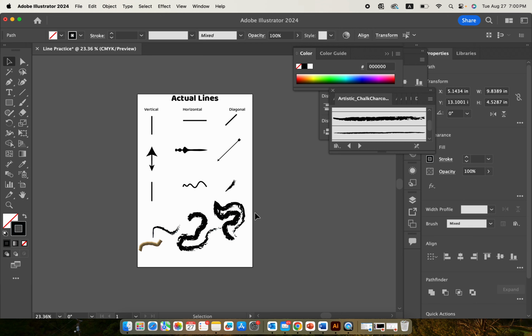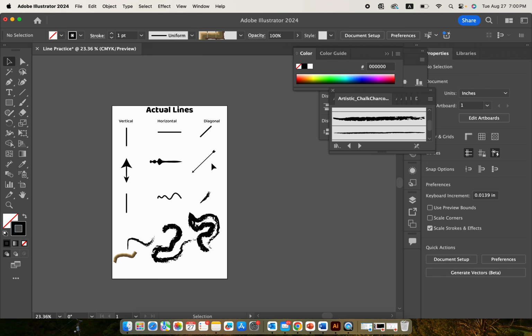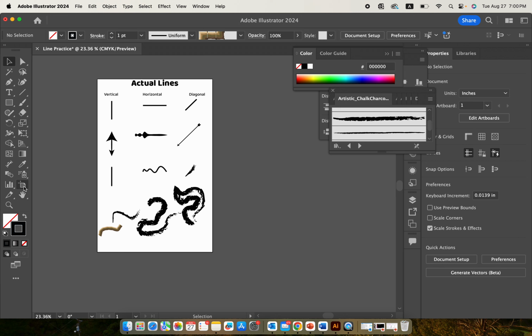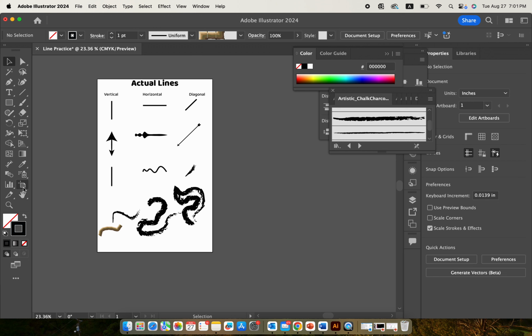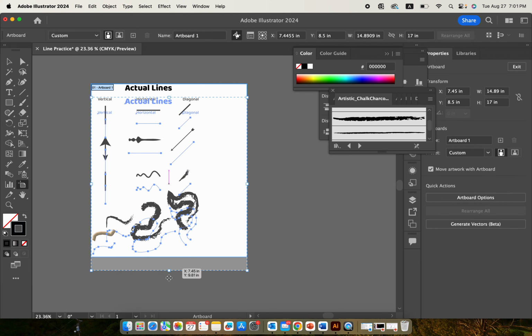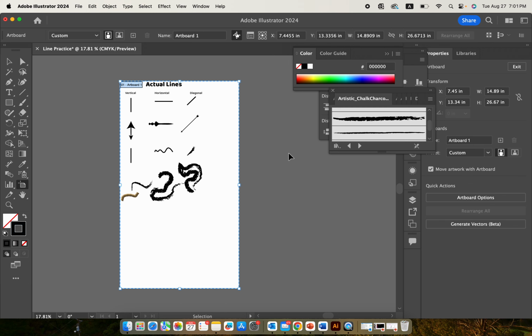After talking about the actual lines, let's move on to the implied lines. Here is my artboard. What if I don't have enough space? The first thing you can do is increase the size of the artboard by clicking on artboard here. The shortcut key is Shift O. Then you can drag to increase the size, so you get more space.